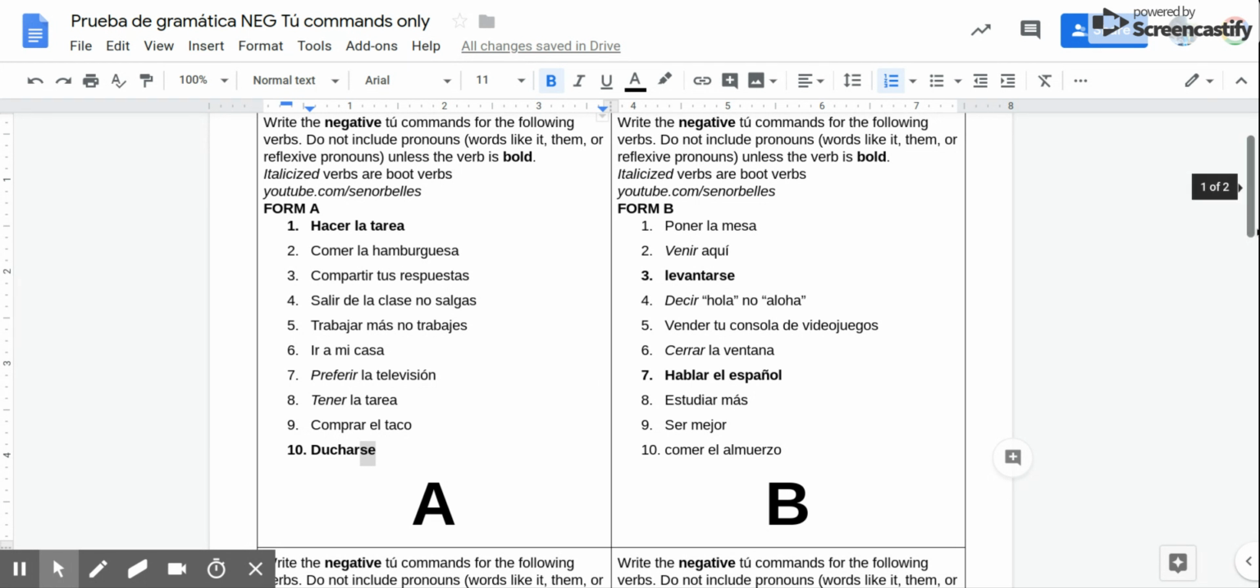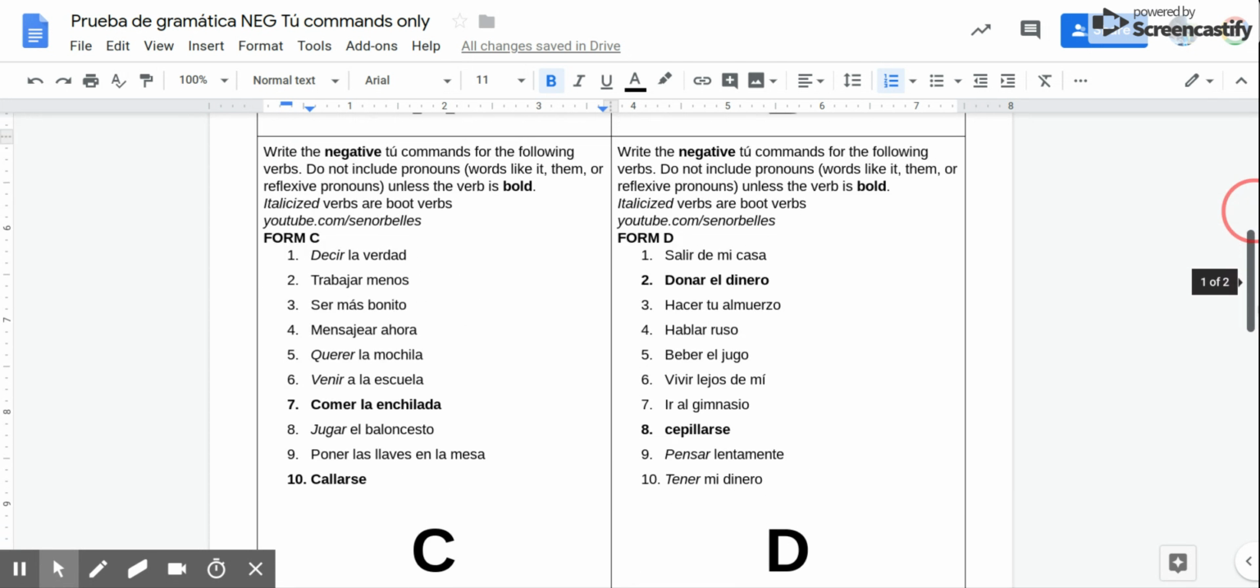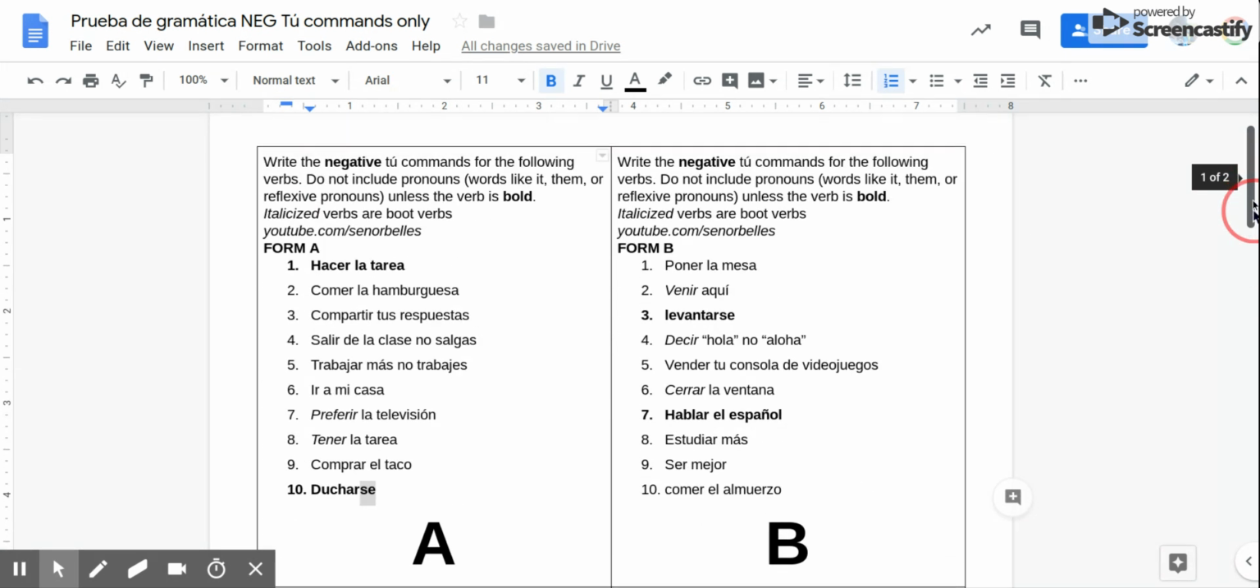So what I have are four different quizzes that I give my students. It's all the same concept, they're just different versions of the quiz. And the directions are to turn the phrases 1 through 10 into negative tú commands. So like this one right here, it says to eat the hamburger. You're going to change it so it says don't eat the hamburger.